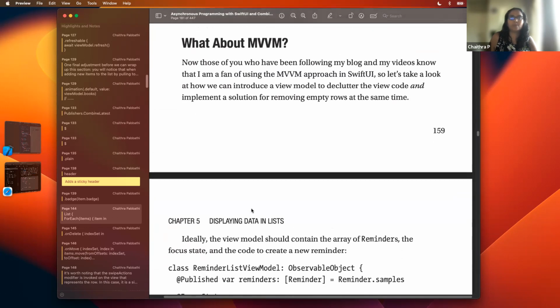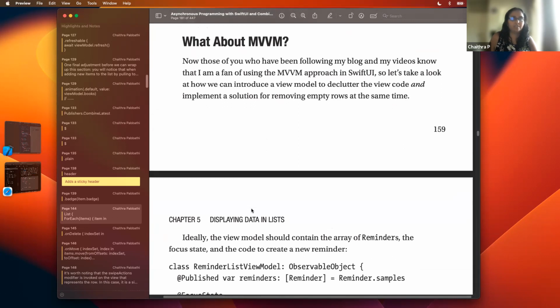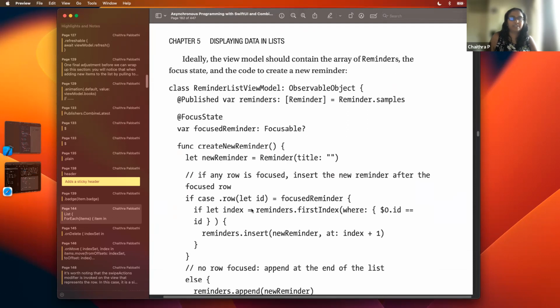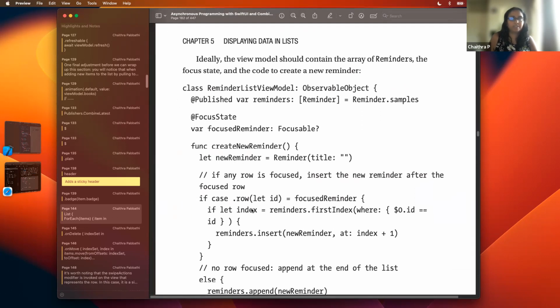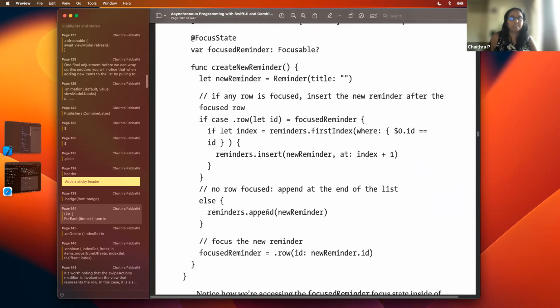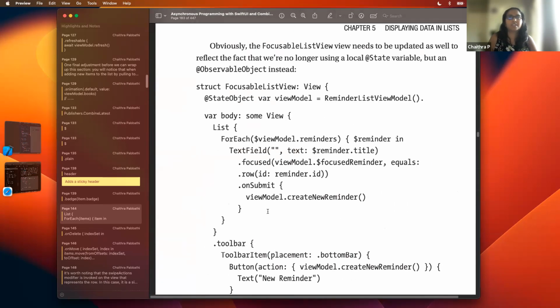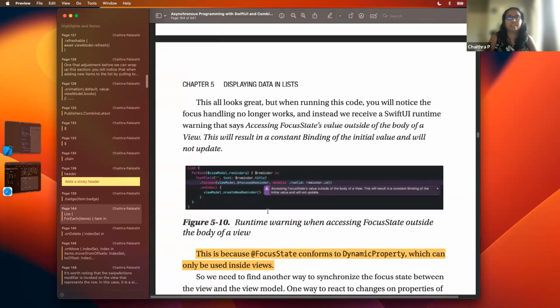MVVM, model view model design pattern. I hope everybody knows about it. I guess I didn't mark anything here.